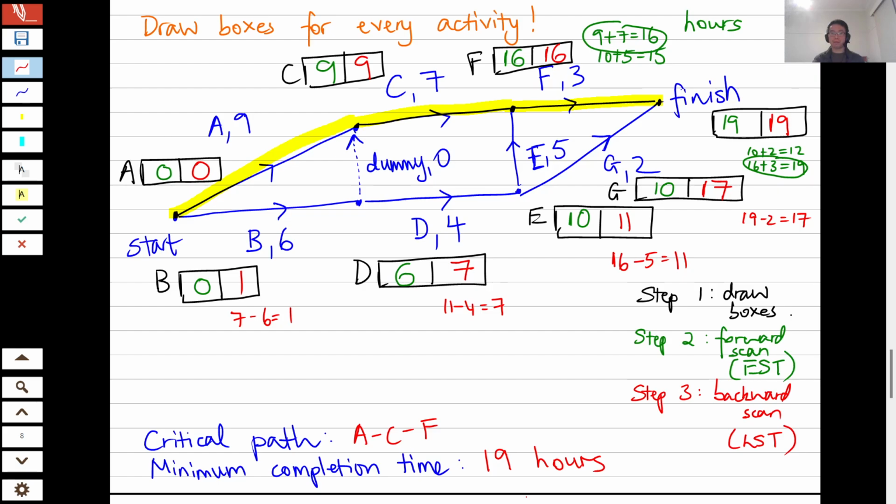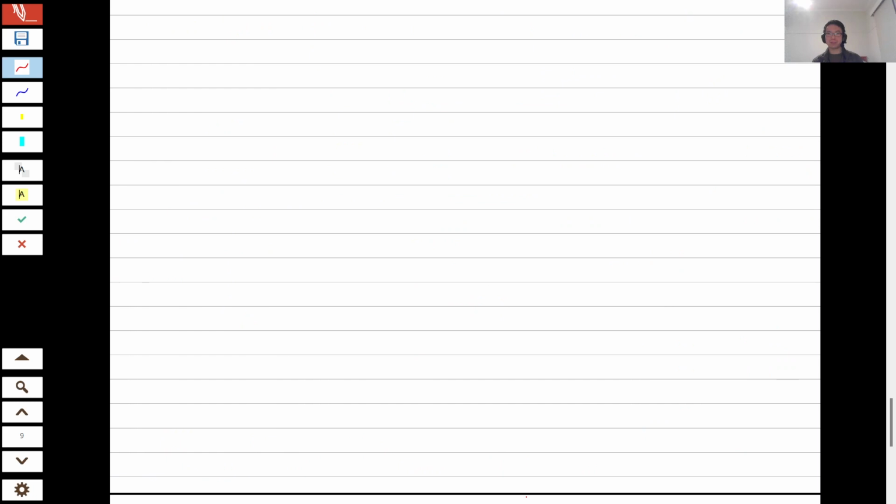Okay. Why don't we do one more? I just want to illustrate a situation where there might be two critical paths.